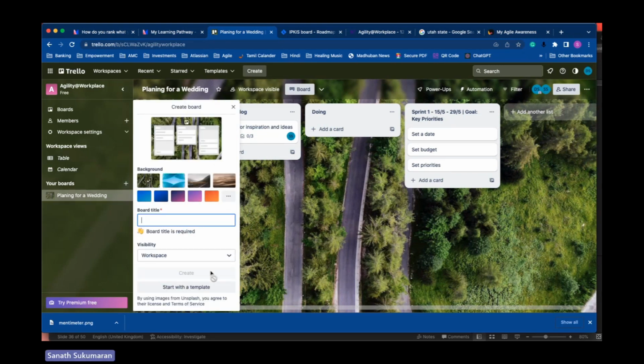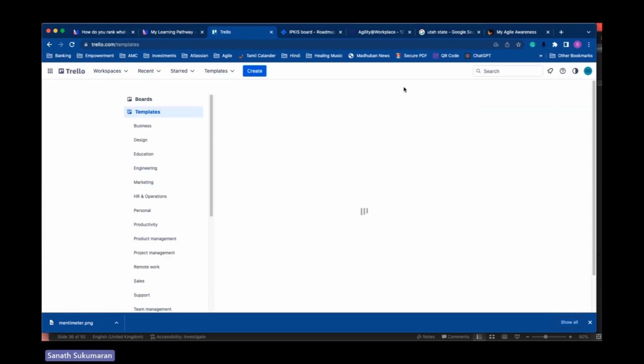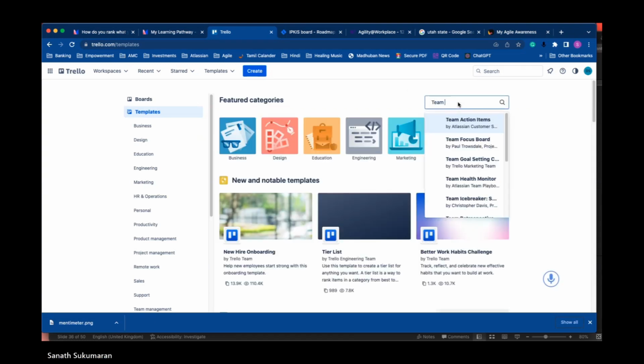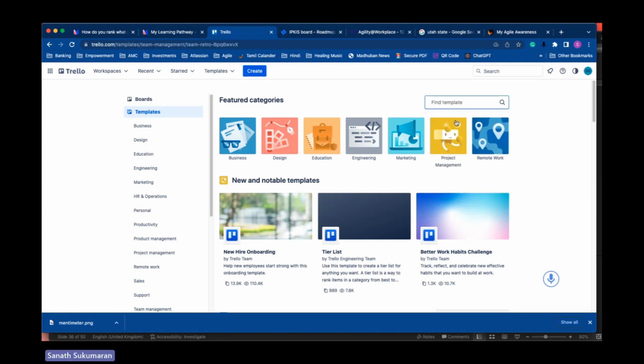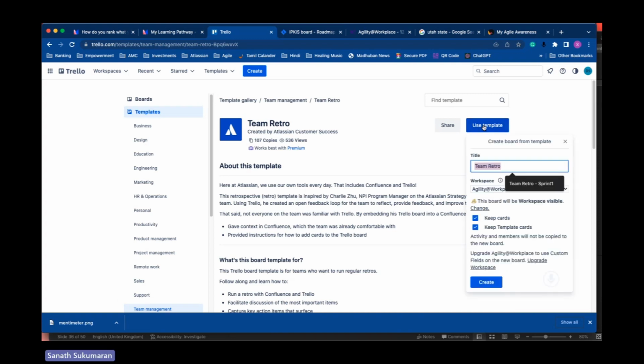I will look for a template. I will explore a template. If you click the explore template button here, I will look for a template called Team Retro. Team Retro. I found one. I'm going to use this template, and I call it Team Retro for Sprint 1.